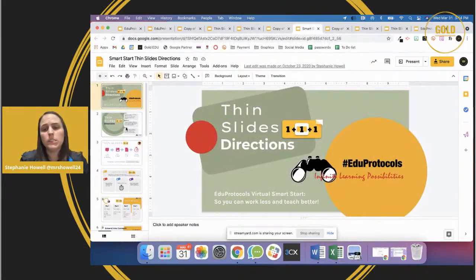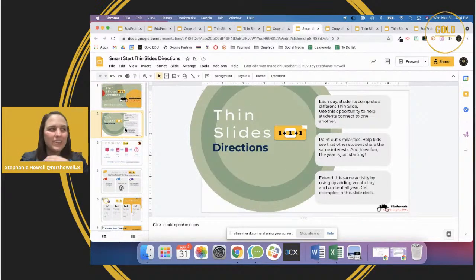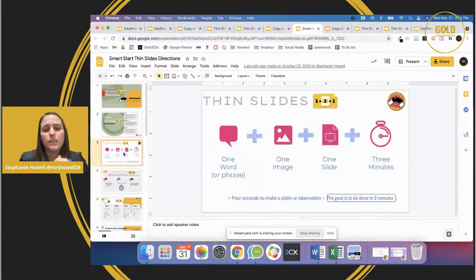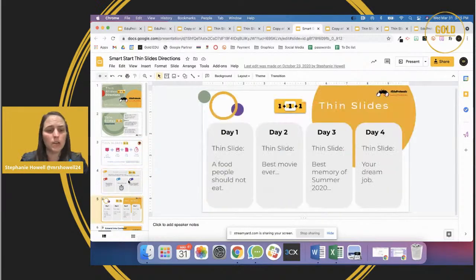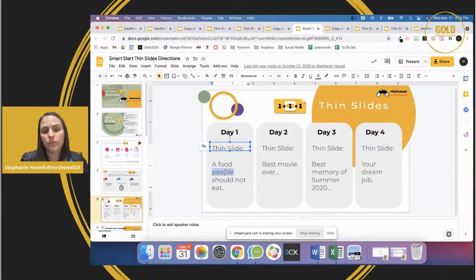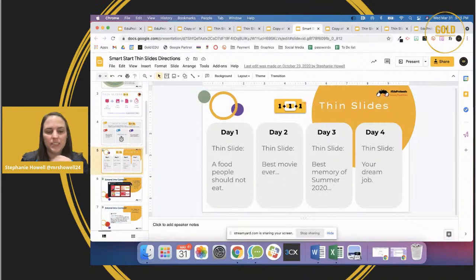Here are some smart starts. So I know a lot of us are either virtual going hybrid or hybrid going in person. This template right here might be really good for you just to build some SEL with your students. So right here we've got day 1, food people should not eat, best movie ever, best memory of summer. You could even put best memory of COVID, your dream job. And so all of these different things can be options just to build the relationship and culture of your classroom.